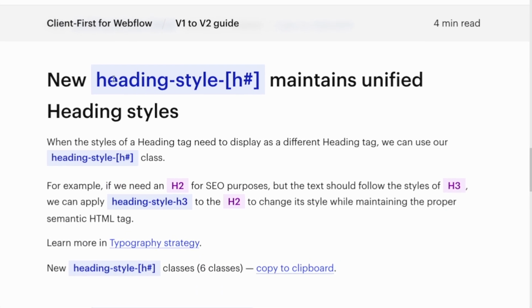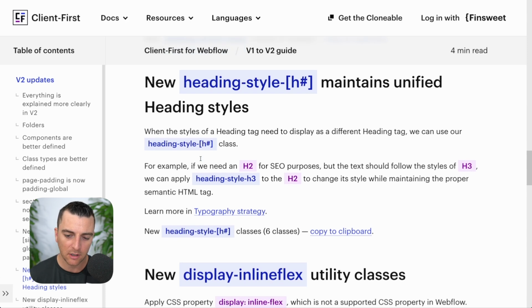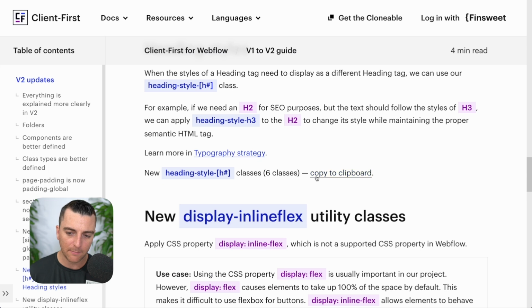Next, we have our heading style H. Heading style H is a way to help us better unify all the headings of the project. So instead of having 8 or 10 or 12 different heading styles, we're going to strictly stick to H1 to H6. And these are the heading styles. So every time that we use our base tag H1 styles, we can mirror those styles with our heading style H1 class. And same thing, we can go and copy this to the clipboard.